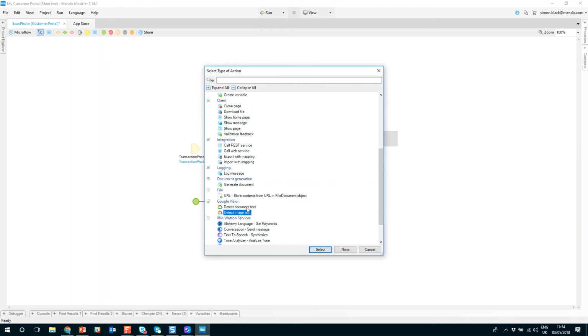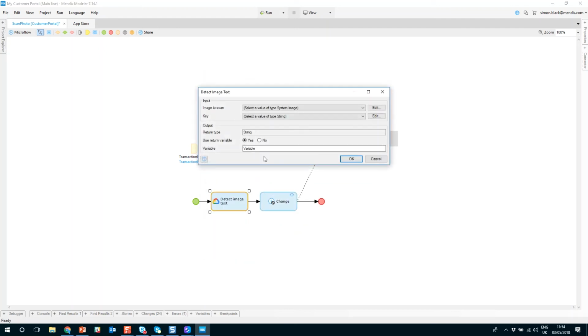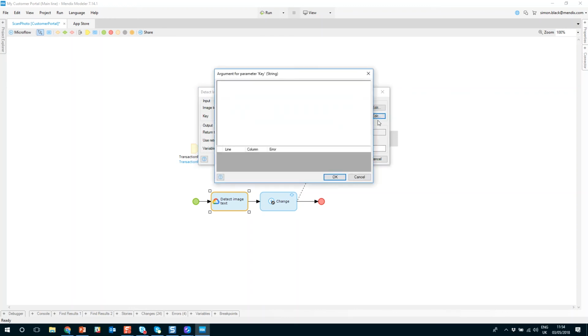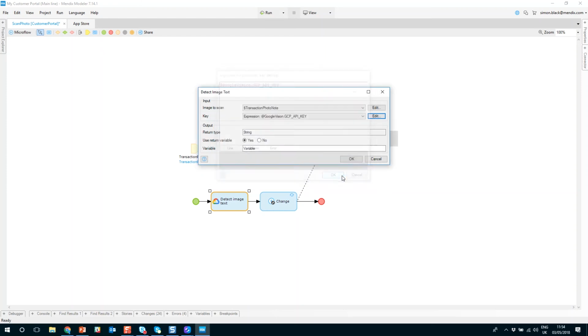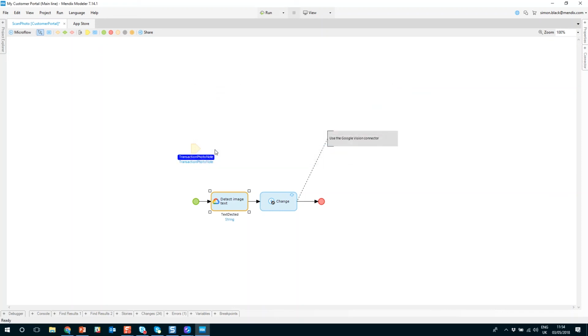So here we have two versions. We have a detect document text and a detect image text. In this case, we want to pass it a photo, and we also want to pass it a key so that we can call that Google Vision API. As we do so, we can then decide to set the return type on what we're going to return back from this service, and use that later in our microflow.